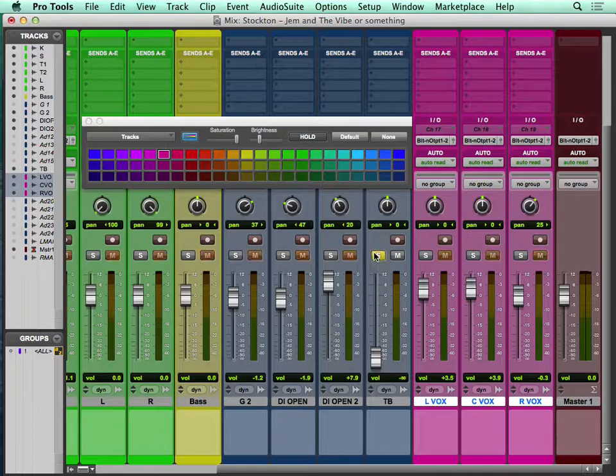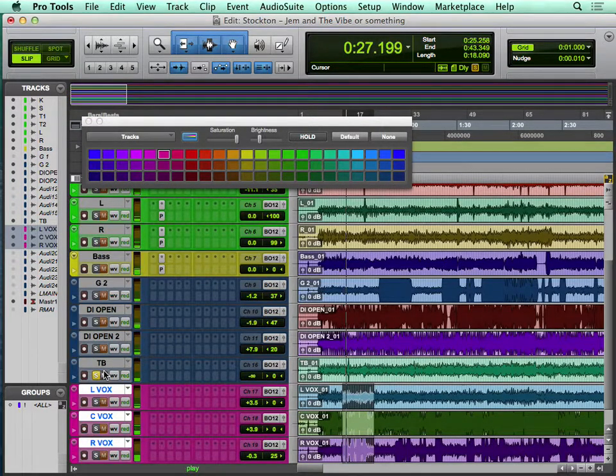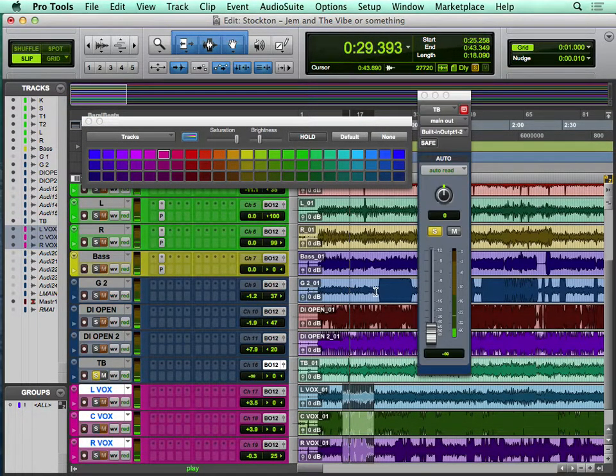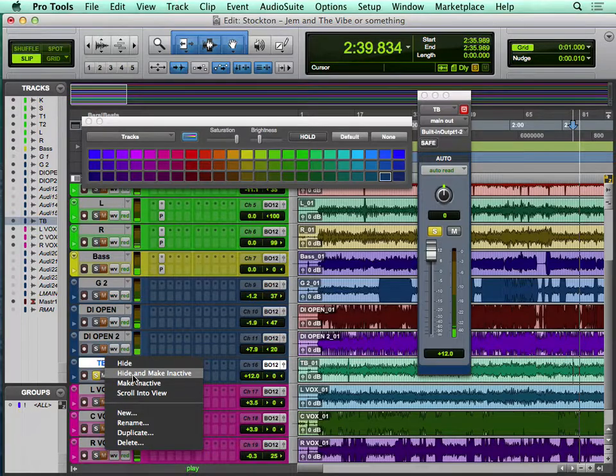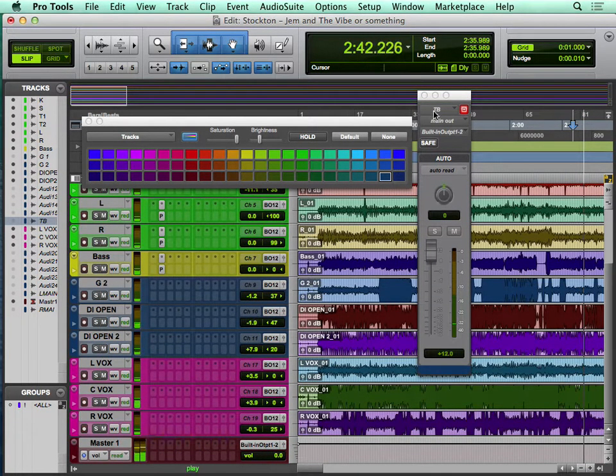Let's take a listen to this talkback mic and see what's on this track. Pop that mini fader up, option click. Okay, it sounds like we don't need the talkback mic as well, so I'll highlight that one and make that inactive as well.